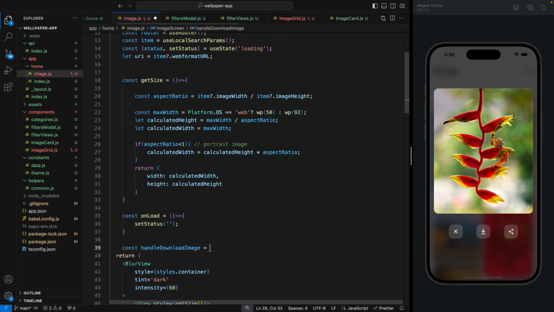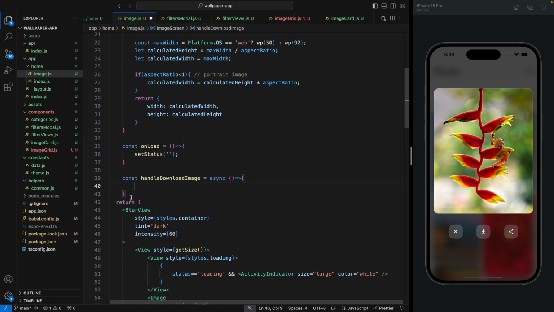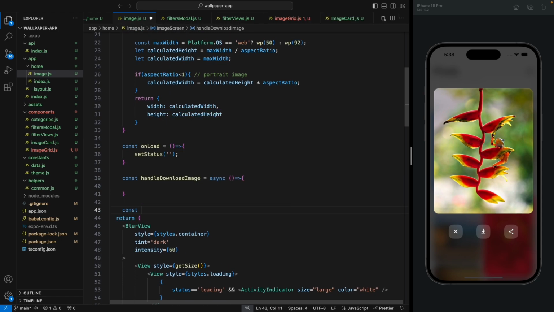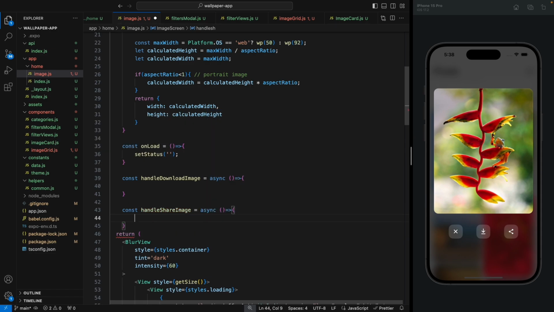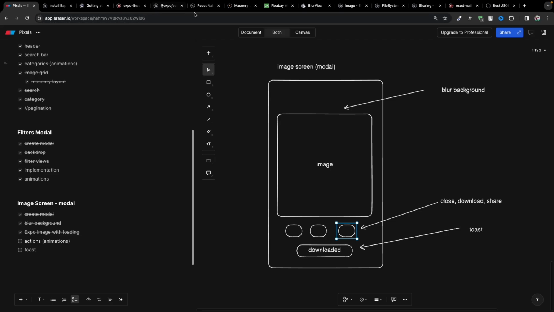Handle download image, this will be an async function. We will define it later. And let's add the other function, handle share image. This will also be an async function. Now for downloading the image, we're gonna use a component from Expo.